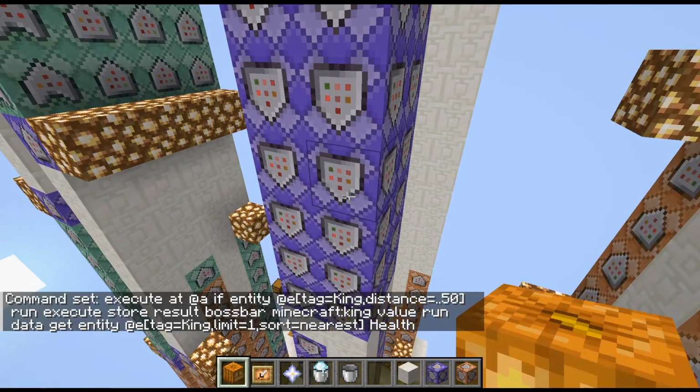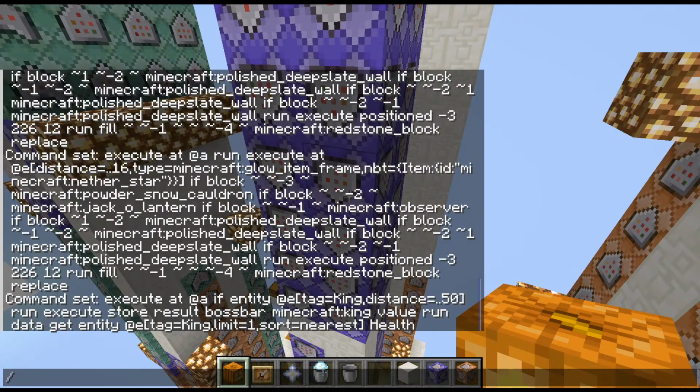This is the important one, a bit more complex. Execute at all if entity, whatever boss that you're looking for. You don't have to use a tag. You can use a name, you could use a type. And then you want to store the result for the boss bar king value, run data get, the same entity. I just use sort and errors, but you can always get rid of this segment and just do execute as this, and then change this to an S, but you need to store their health value. So this is the most important command.